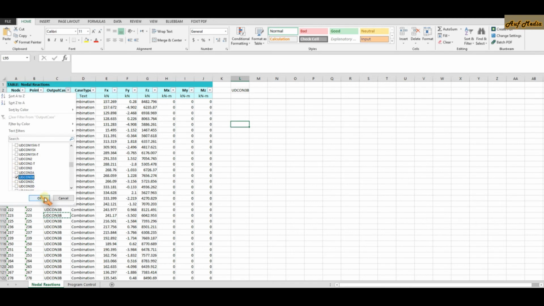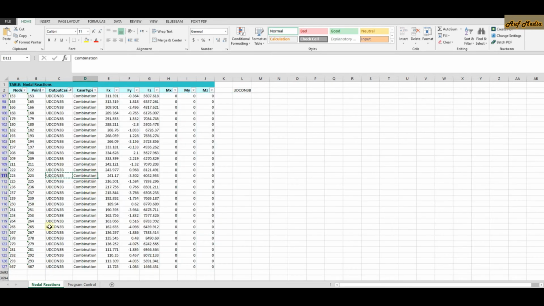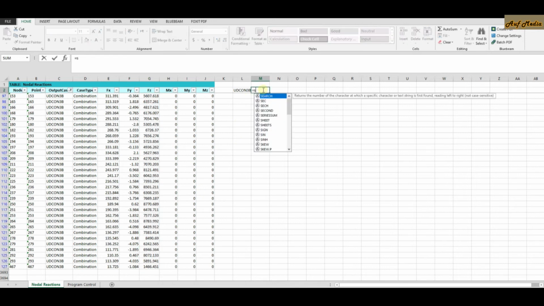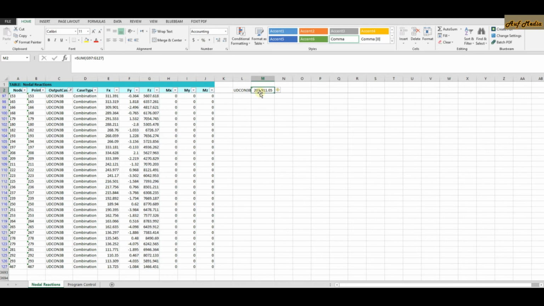(3B). I selected that. Here, all other results are filtered out except UDC con 1, B, 3B. I take the summation of all these values here, equal to the summation of all of these combination loads. So this is the summation of the load combination reactions of all piles in that direction. Okay, then let's check another load combination.